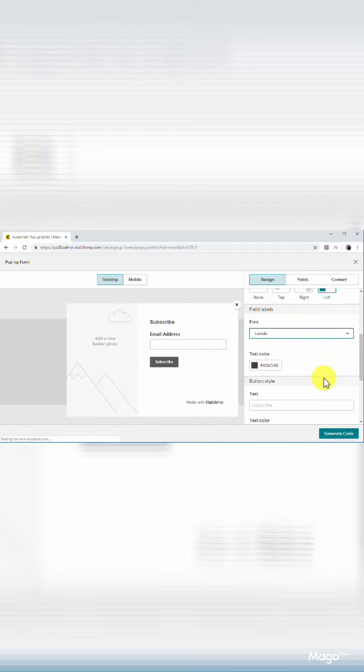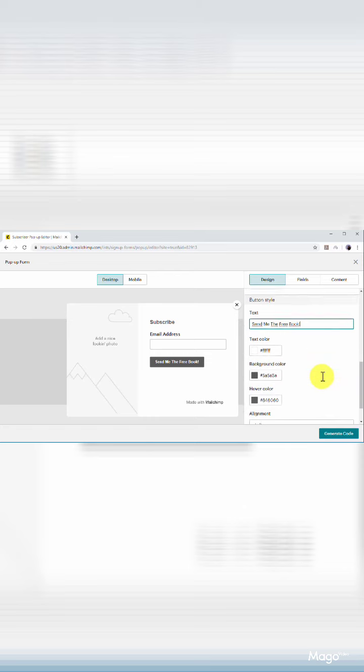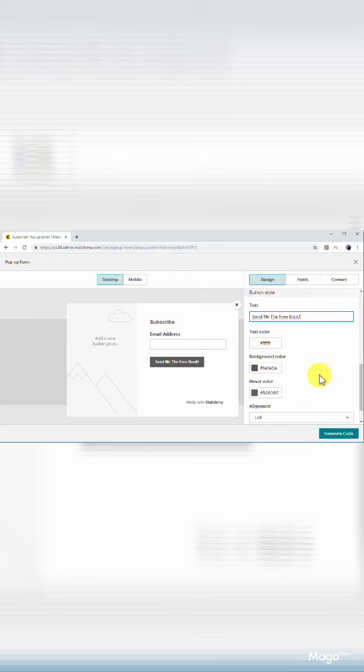Now select your image alignment and font. In the Button Style section, enter your opt-in copy into the text field. A neat internet marketing trick is to use calls to action in the first person. So instead of typing sign up now, you type yes, sign me up.